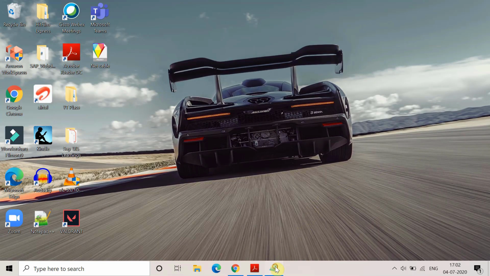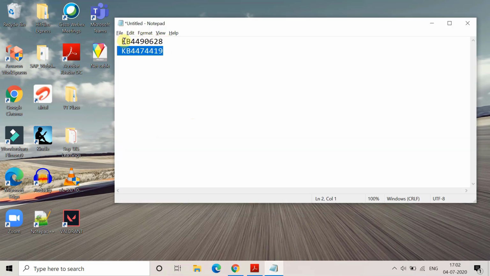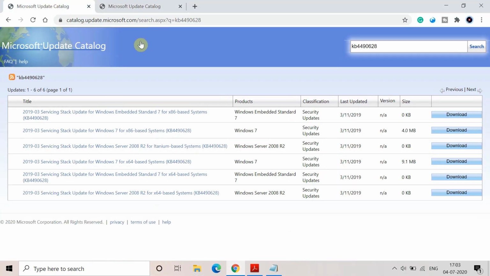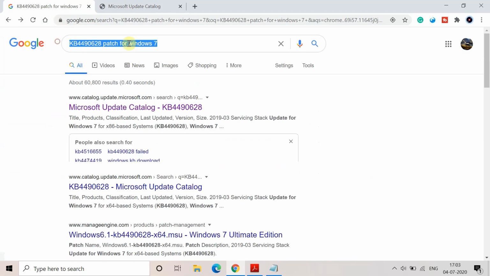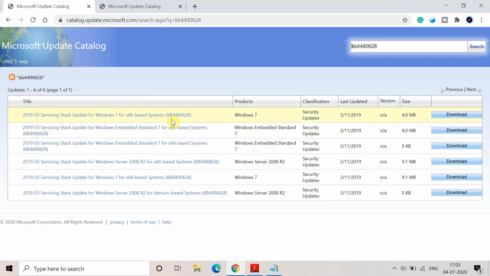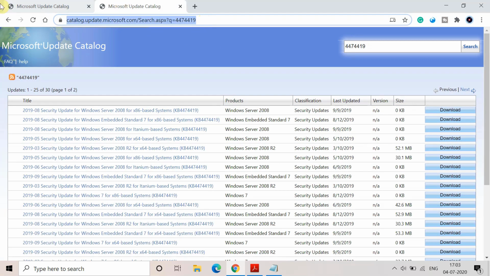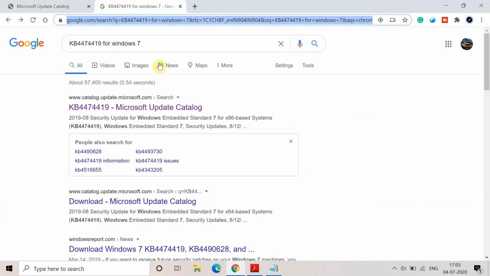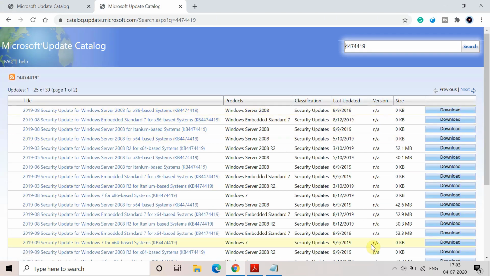Now if you are facing the issue in Windows 7, then there are these 2 security patches which you need to install on your system to resolve this issue. For that, go to Google Chrome and type security patch for Windows 7, and the first link will be the Microsoft official link to install the patches. You have to download it. So first download the one ending with 628 and later on go to the second security patch which ends with 419. Just type the same security patch for Windows 7 and install this complete security patch into your system.